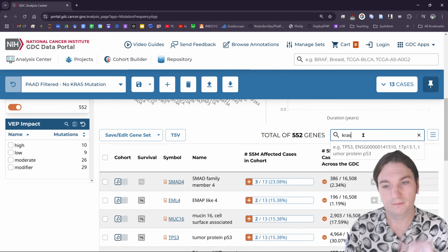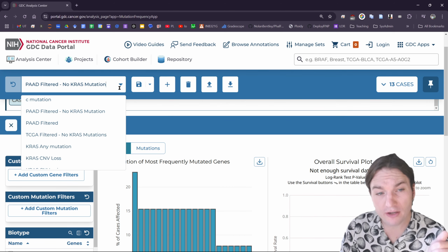Okay, so filtered down to crass, no longer there. Again, if I don't trust it, I could turn off that filter and it's still not there. No crass mutations seems to have worked.